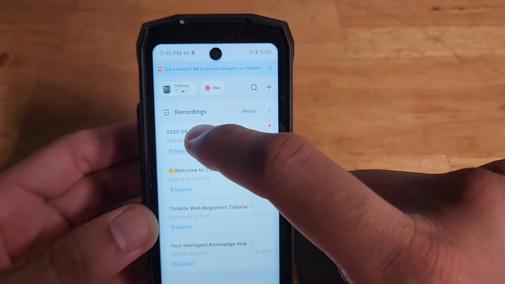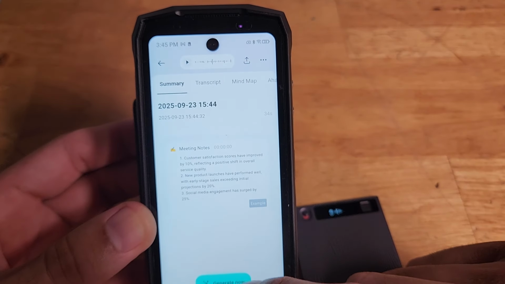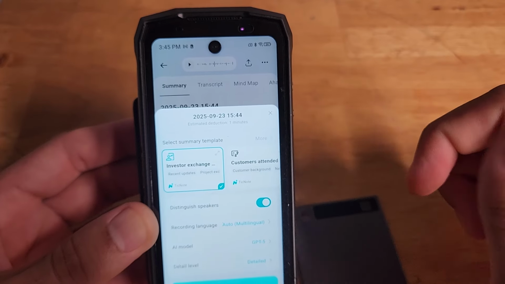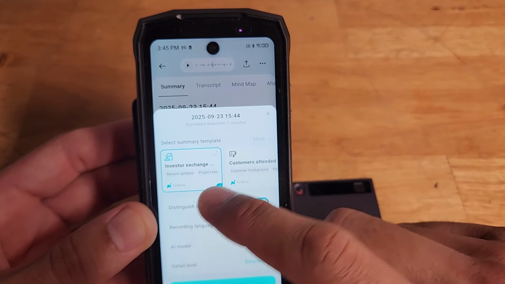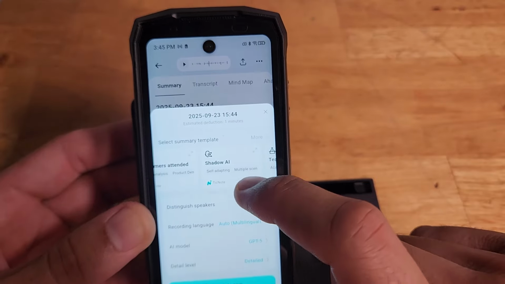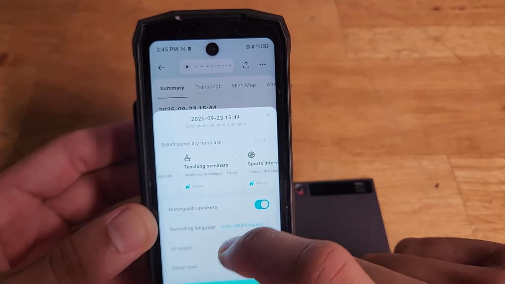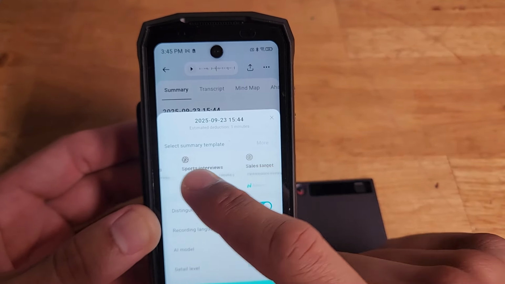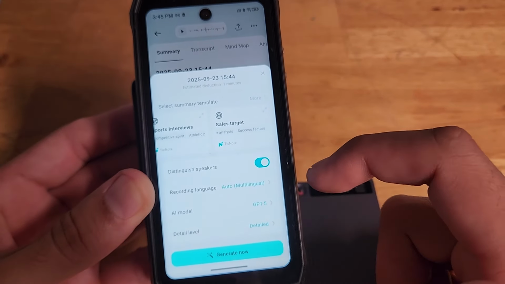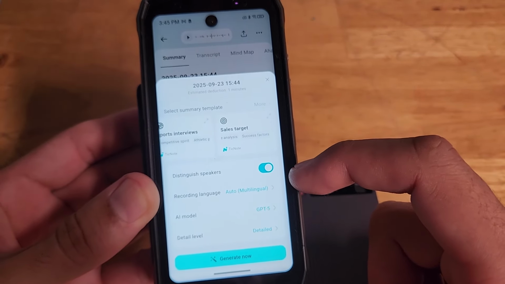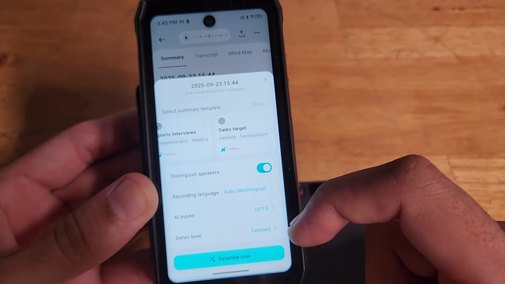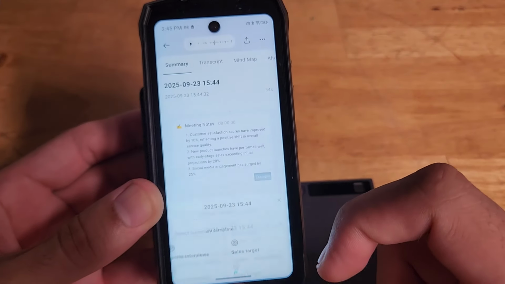Okay, I'm gonna press the stop button. So let's see it right here. Then you're gonna press generate now. On top here, you have different templates of how you were using this, either for investor exchange, customer attended, Shadow AI, teaching seminars, sport interviews, sales target. Then here you can set the different modes to set up the distinguished speakers, the recording language, which AI model, and the detail level.